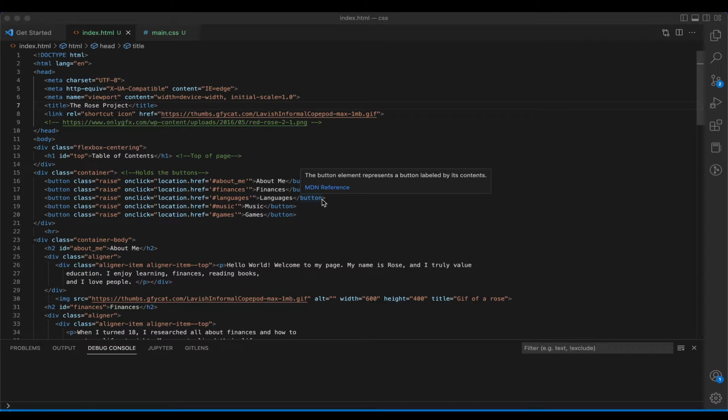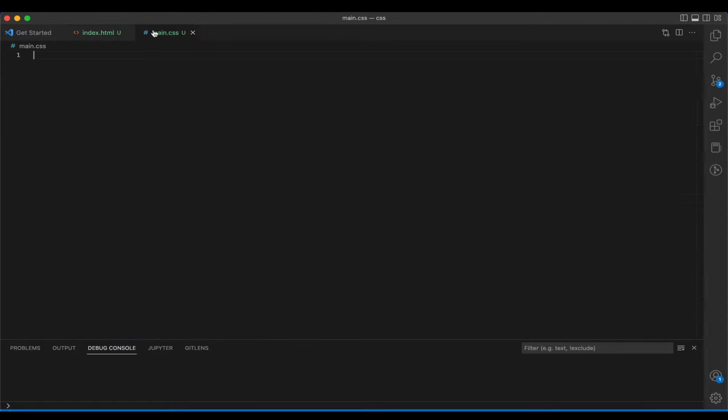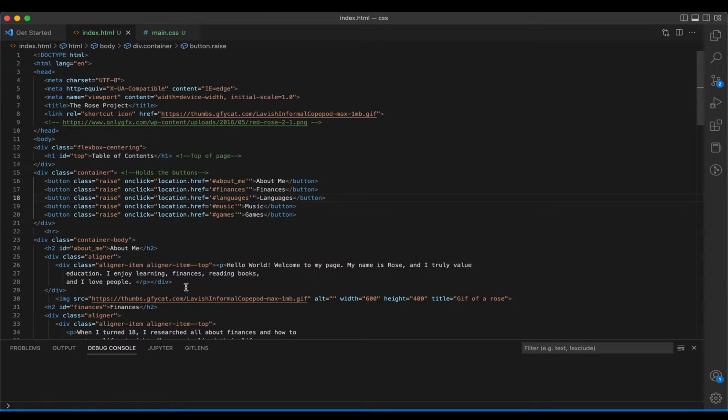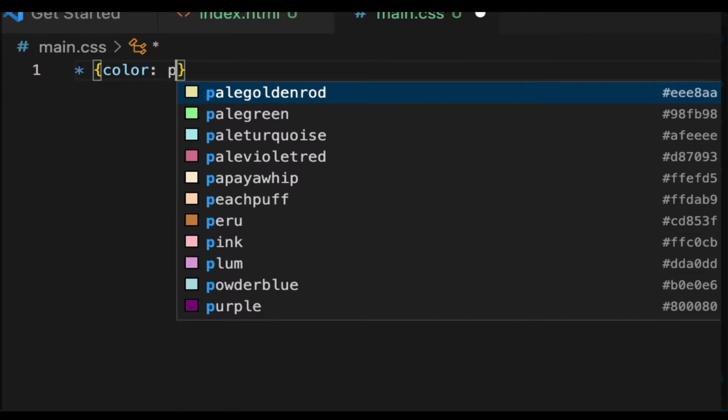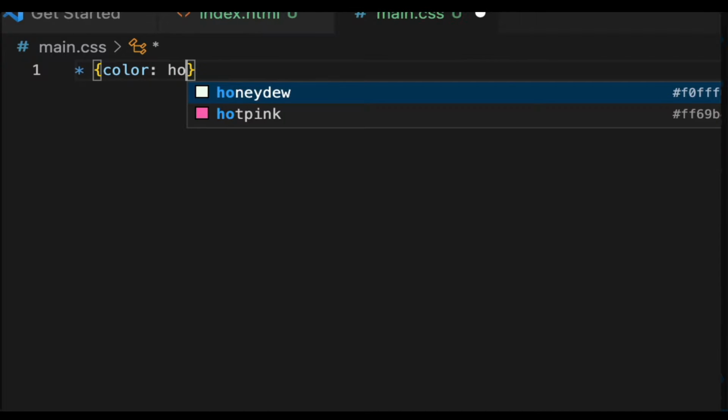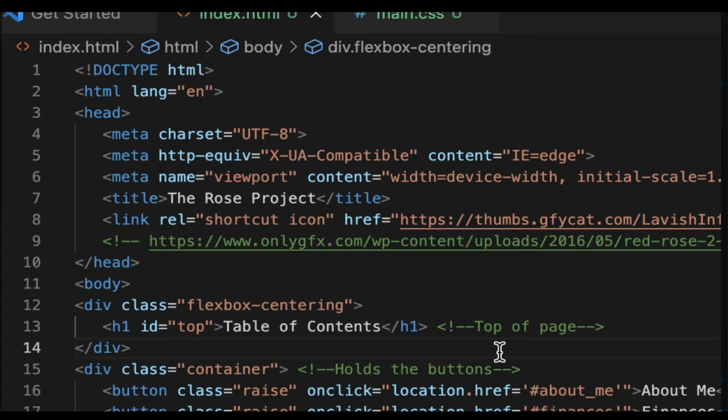Now that we've learned all about selectors, let's learn how to link our HTML page to our CSS style sheet. At the moment, whatever you put in the main.css file is not going to show up on the index.html. For example, let's say I wanted everything to be pink. We use the universal selector and I'll say color pink or hot pink, right? Okay, now let's go back to our HTML page.